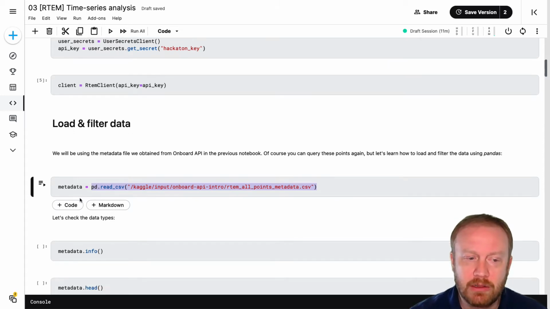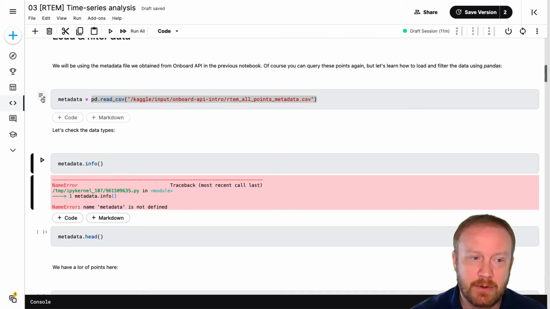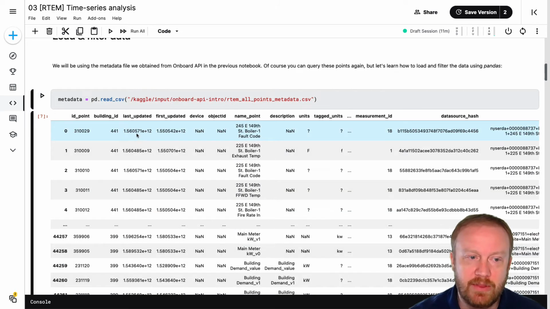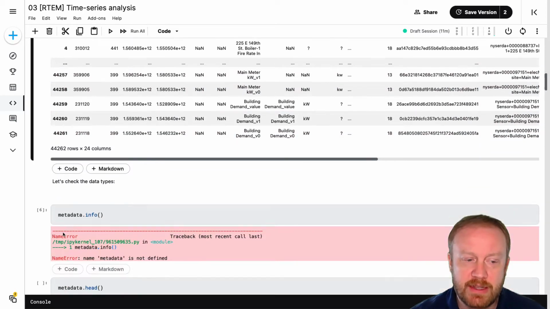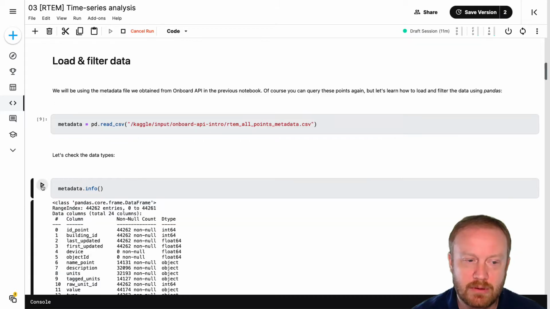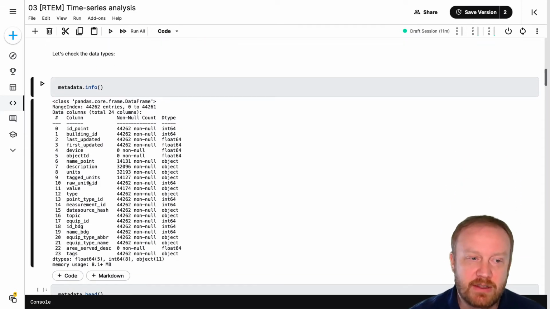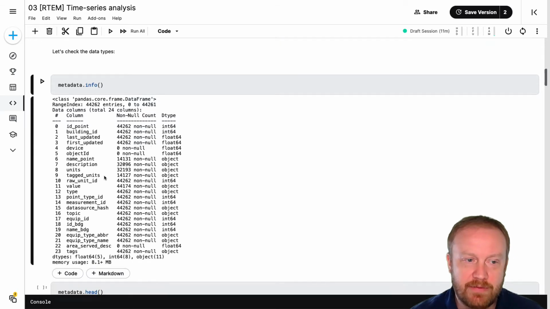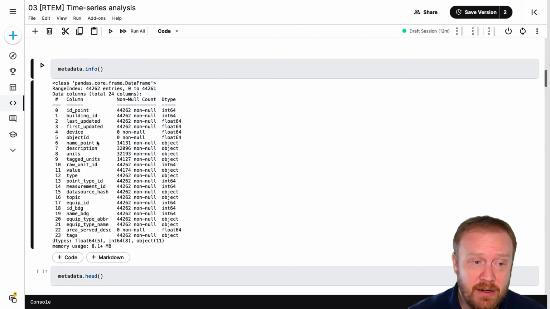So we're going to load the metadata file. This is the file that contains... Whoops, we have to load that file right there. There's 44,000 rows in that file. Okay, there we go, we got the file loaded. I executed the lines of code out of order. Here we have the file loaded. We have 24 columns in this file.